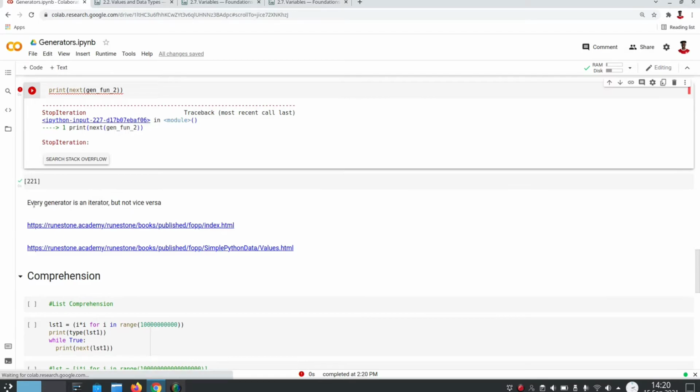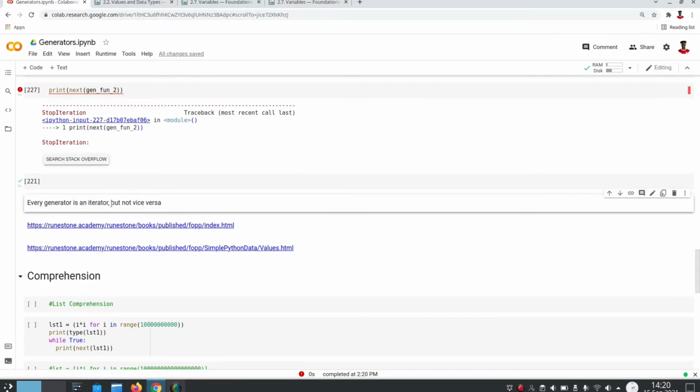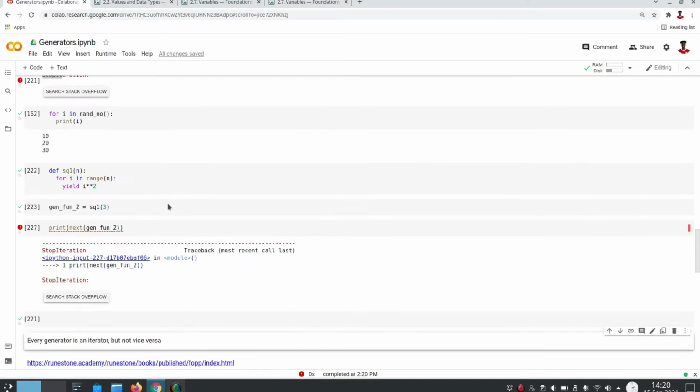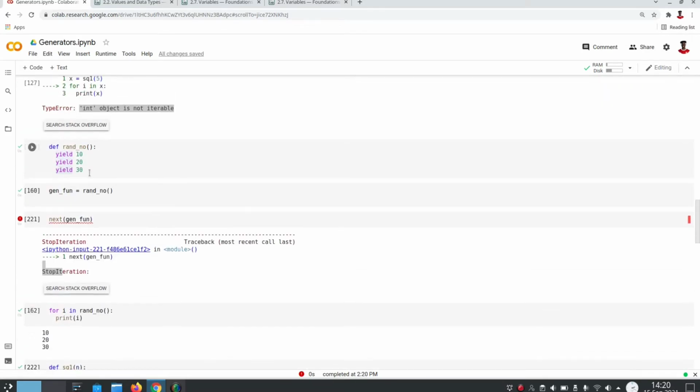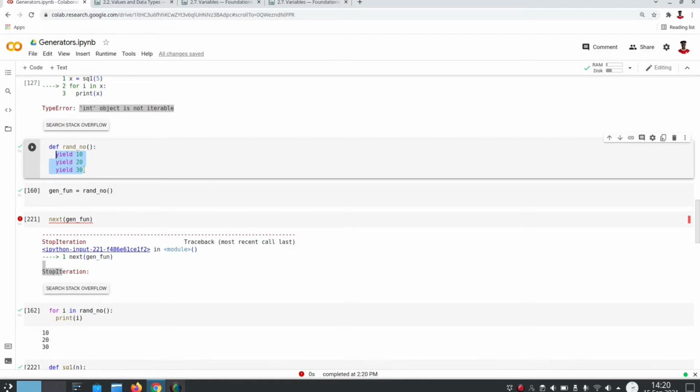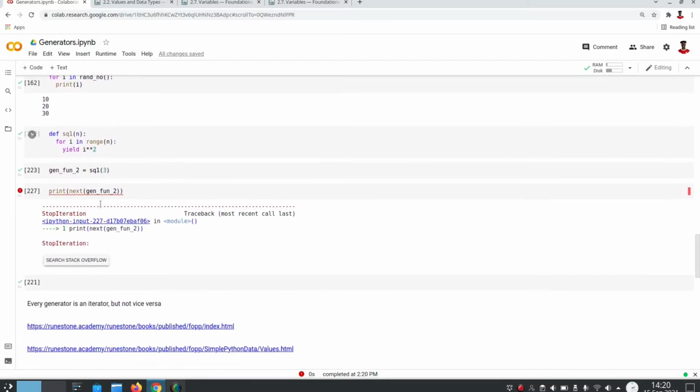And as I have told, every generator is an iterator, but not vice versa. This is all about generators. The main reason we use a generator is to save memory. Here I have not imported the whole sequence of numbers, it's just 3 numbers, but it can be a record, something like students' records, and it could be very large data. Therefore it saves a lot of memory, and therefore we use generators.